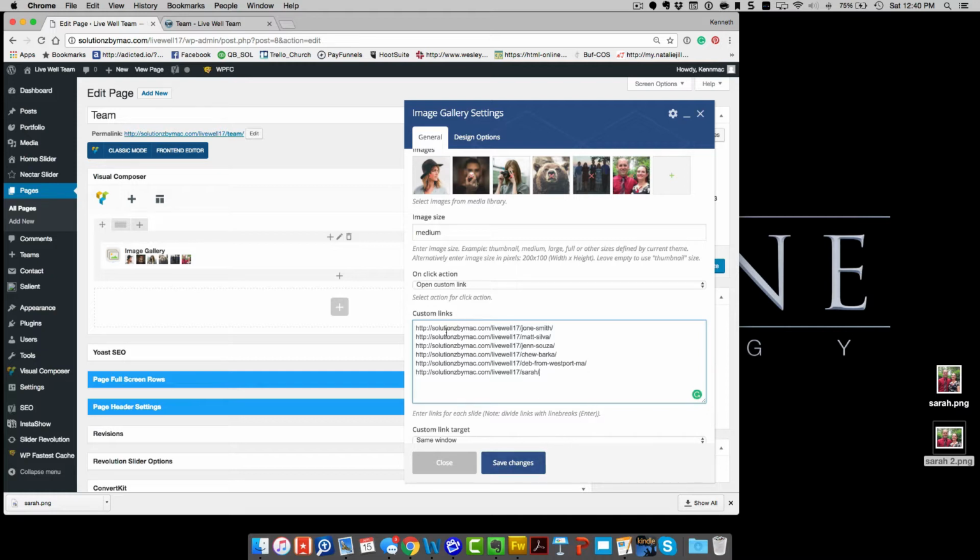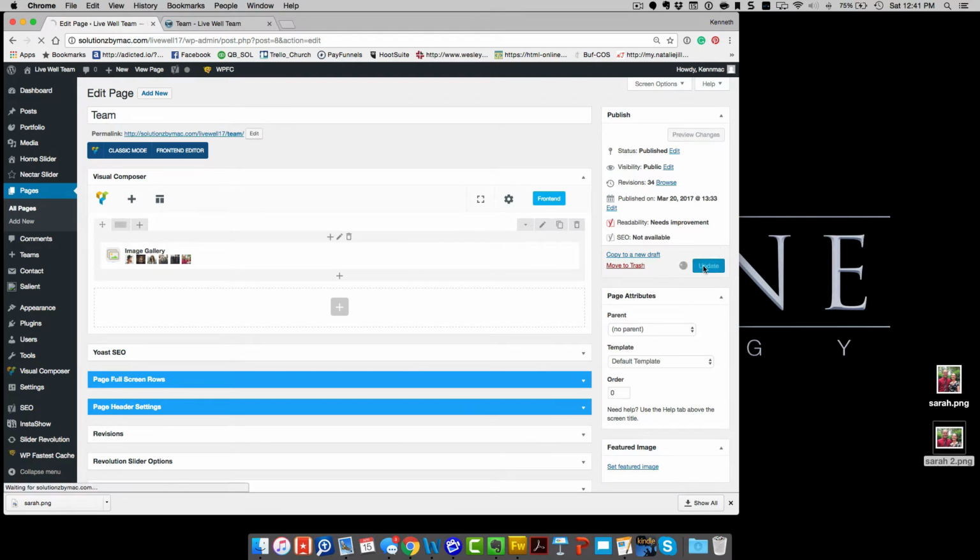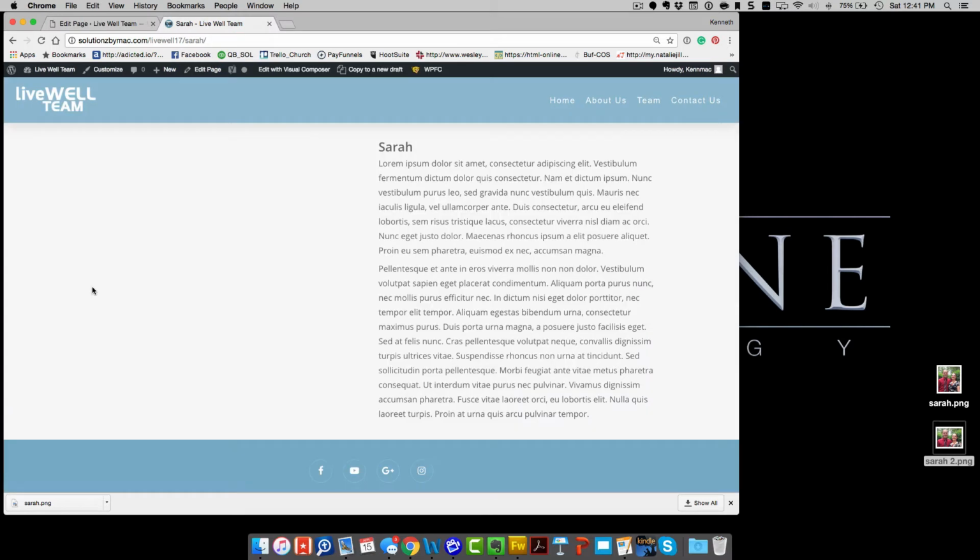So what that does is this first one, when that person clicks on that link there, it brings them to this page, and all the way down there, so on and so forth. The second page is Matt Silva. Third page is Jen, Chewbacca, Deborah from Westport, and then Sarah's this one, which is that 6th link. So if you have more, you'll have 7, 8, 9, 10, 11, 12, and those will be in sequential order going right down here. So we save the changes, update, come back over here to the Live Well Live, and there we go.